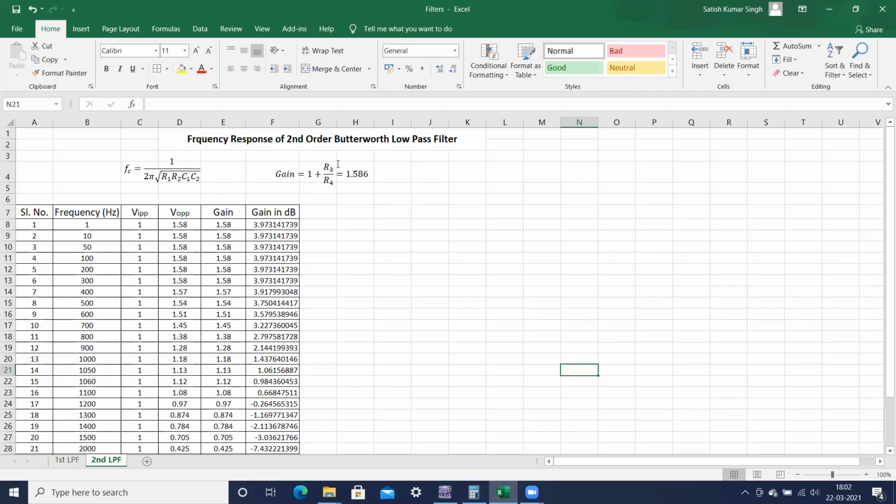Accordingly we have to choose the resistance values R3 and R4 so that the gain 1 plus R3 upon R4 becomes 1.586. By following this formula, we can calculate the values of resistances R3 and R4 by choosing one of them. We take any particular value for R3 or R4, and then we can calculate the other one.